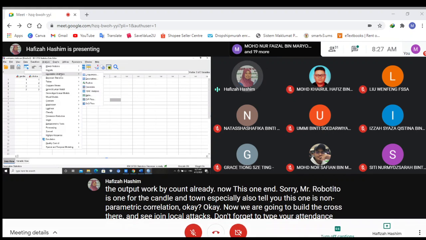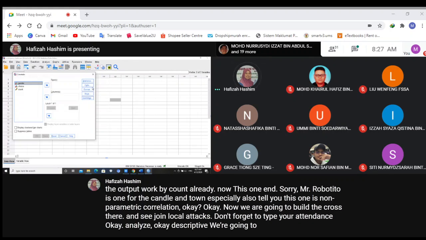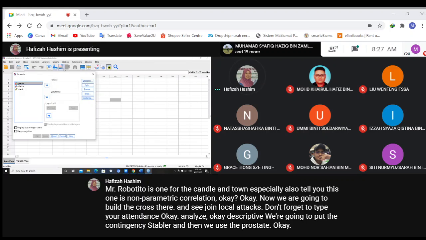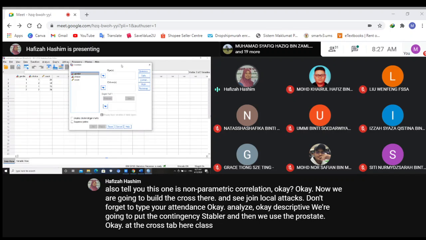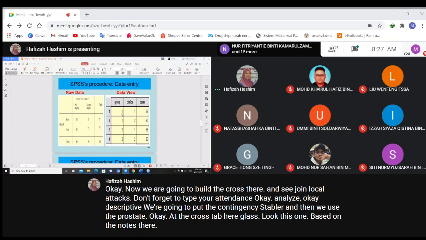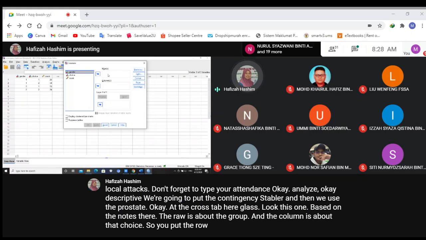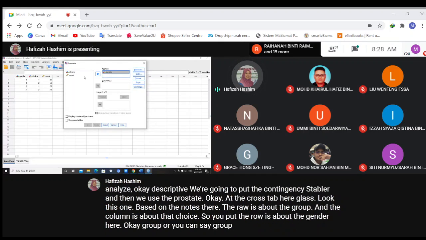Analyze. Okay, descriptive. We are going to build the contingency table, and then we use the cross tab. At the cross tab here, class, look at this one. Based on the notes there, the row is about the group, and the column is about the choice. So you put the row is about the gender here, okay, group. I put gender there, and then choice I put at the column.